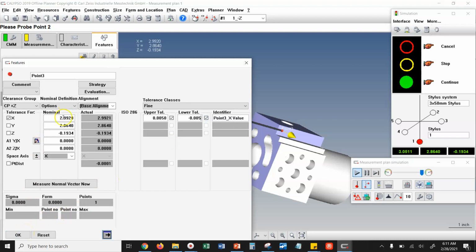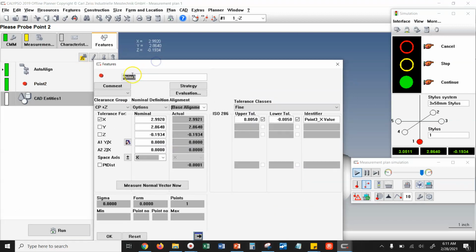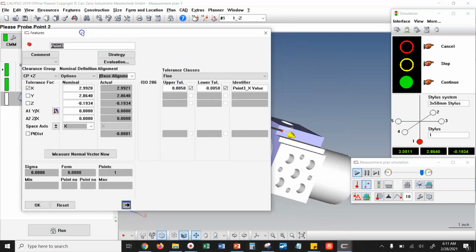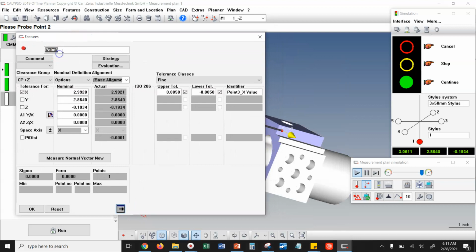But I did my nominal X value, my upper, my lower tolerance. I could actually set the name of this identifier. This is the name of the characteristic here. This is the name of the feature here. So if I really wanted to do this to the letter of the law, I would name the feature first. So that way when I check this on, this identifier would pull the name of the feature.